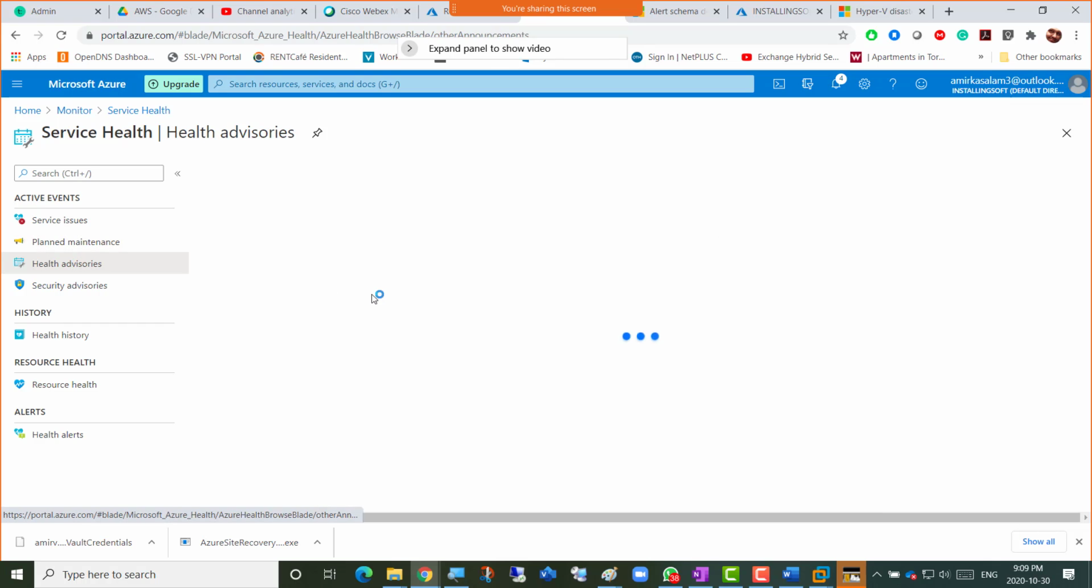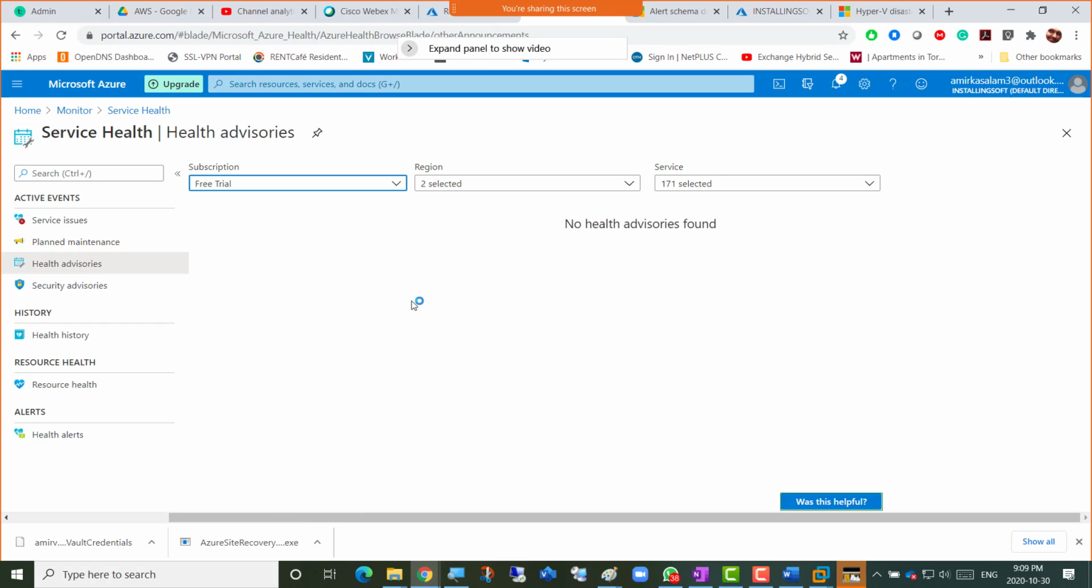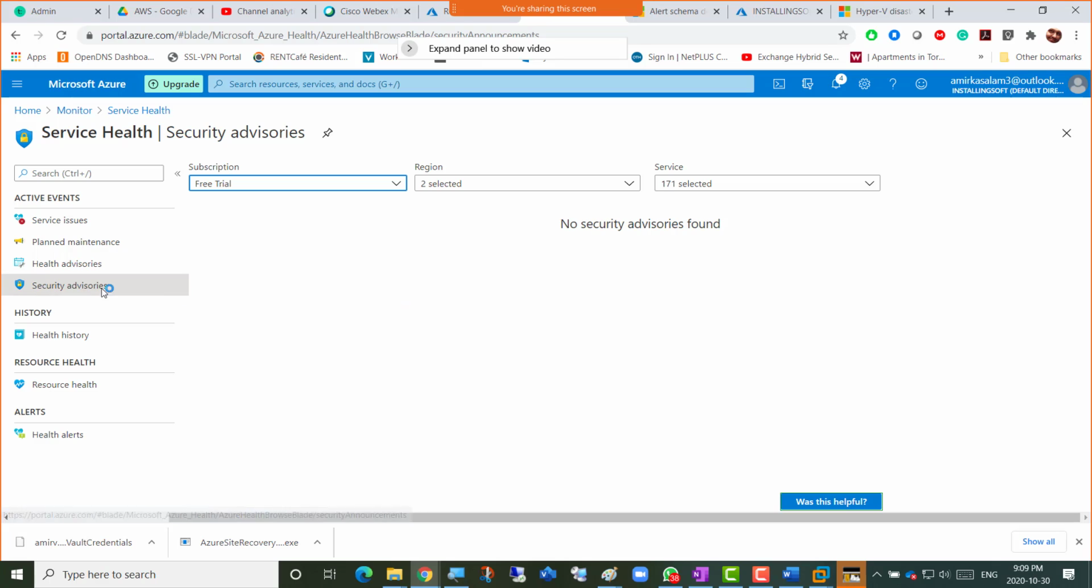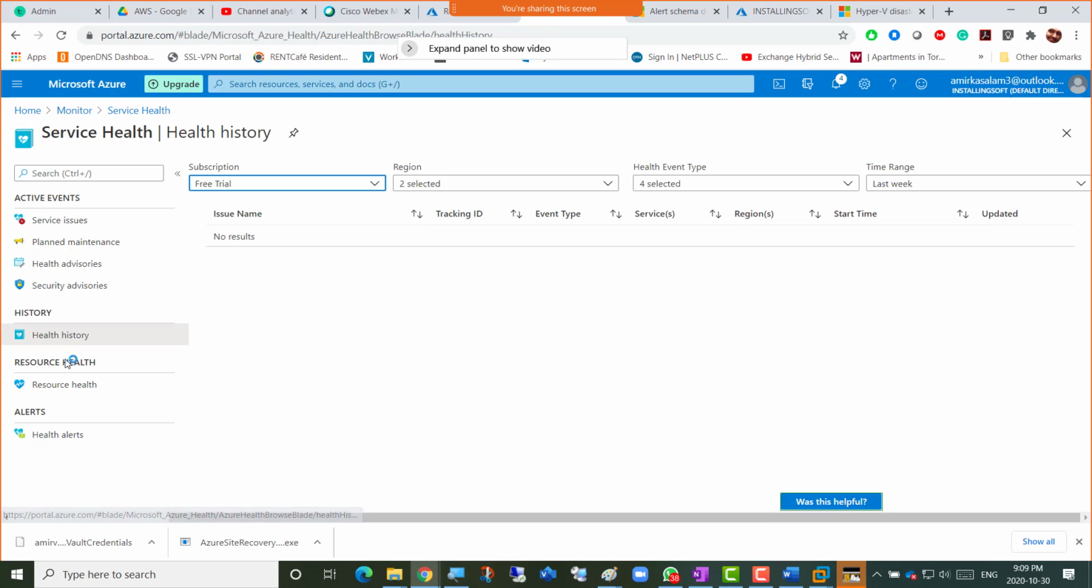Health advisories, normally you would see that health advisories do come, but right now I think everything is working fine. In fact, our network was also really fast, so no health advisories, and no security advisories as well. If there was a threat, they would just put it here. So service health in Monitor really gives you the Azure side of any degradation in performance or outage. You can see health history here, and no history of health right now.